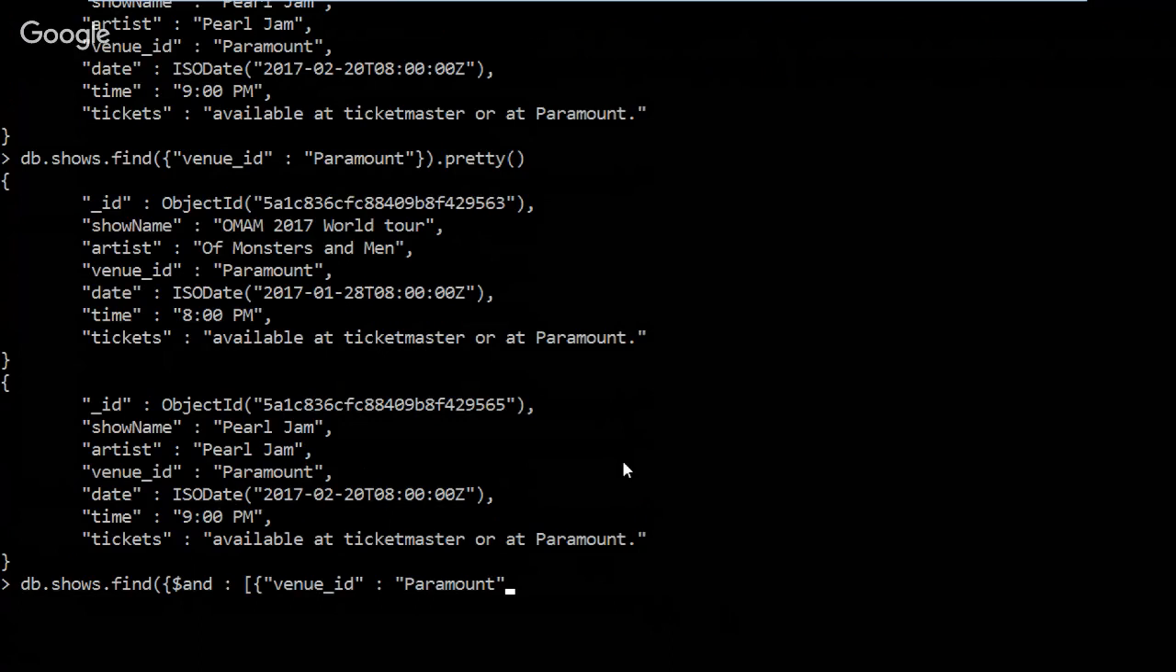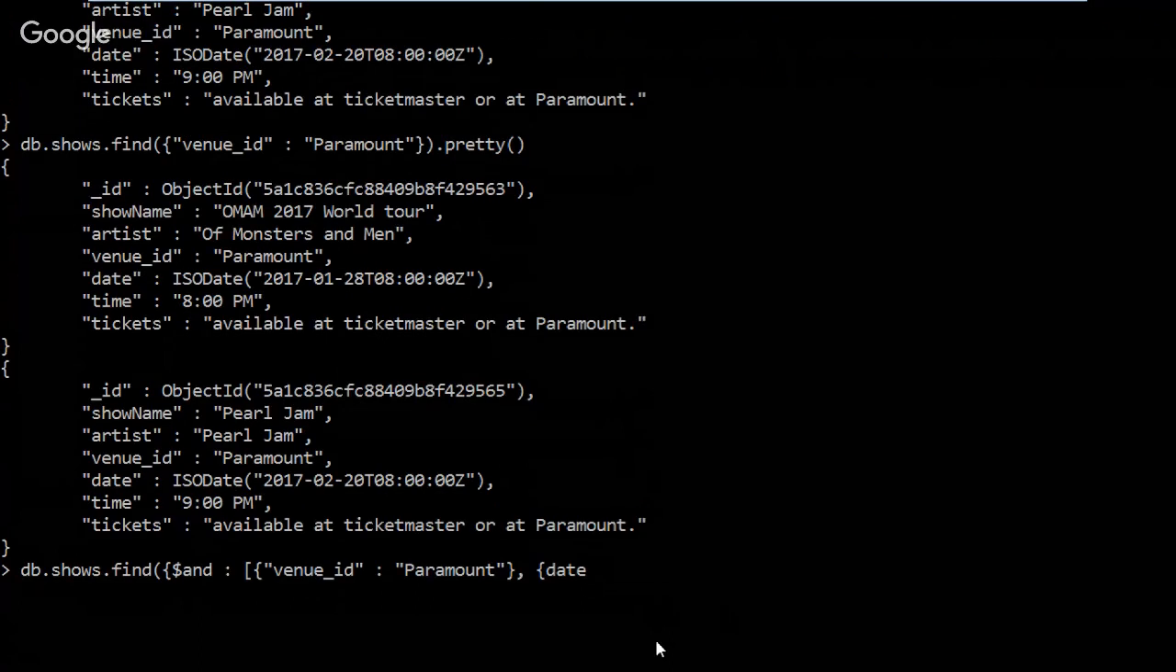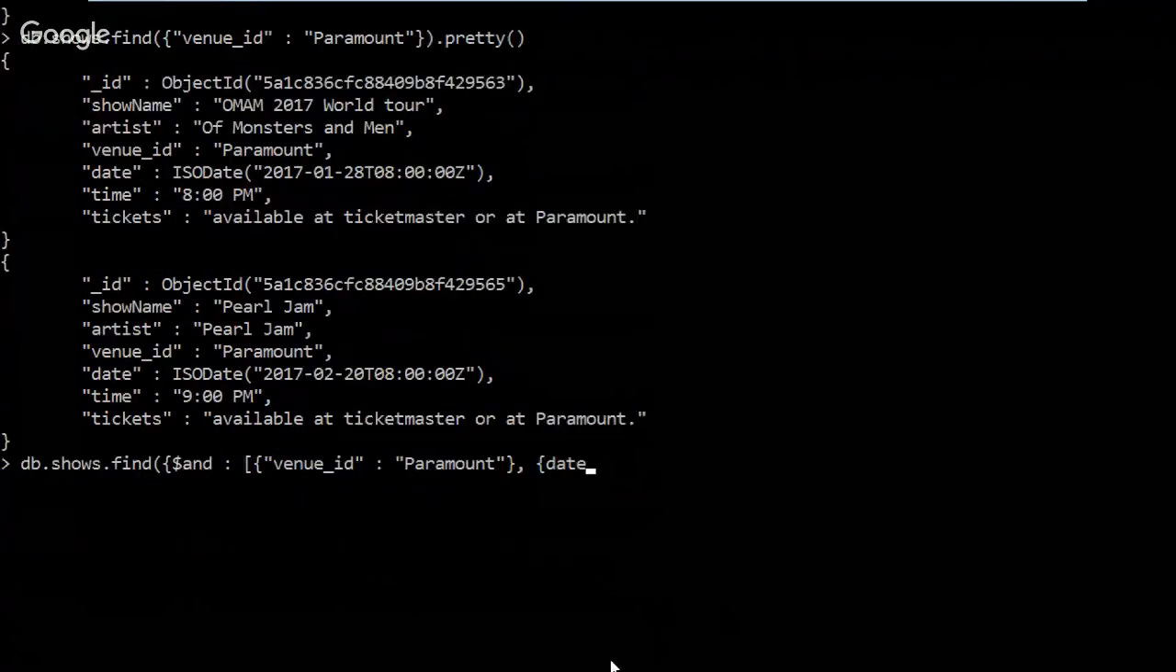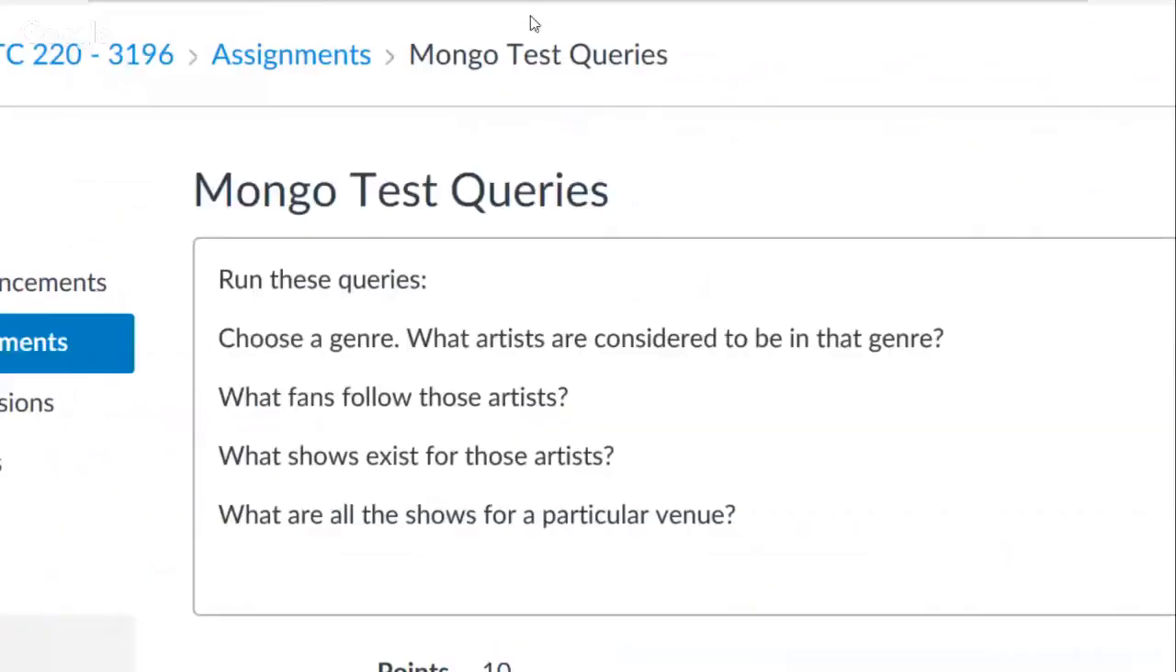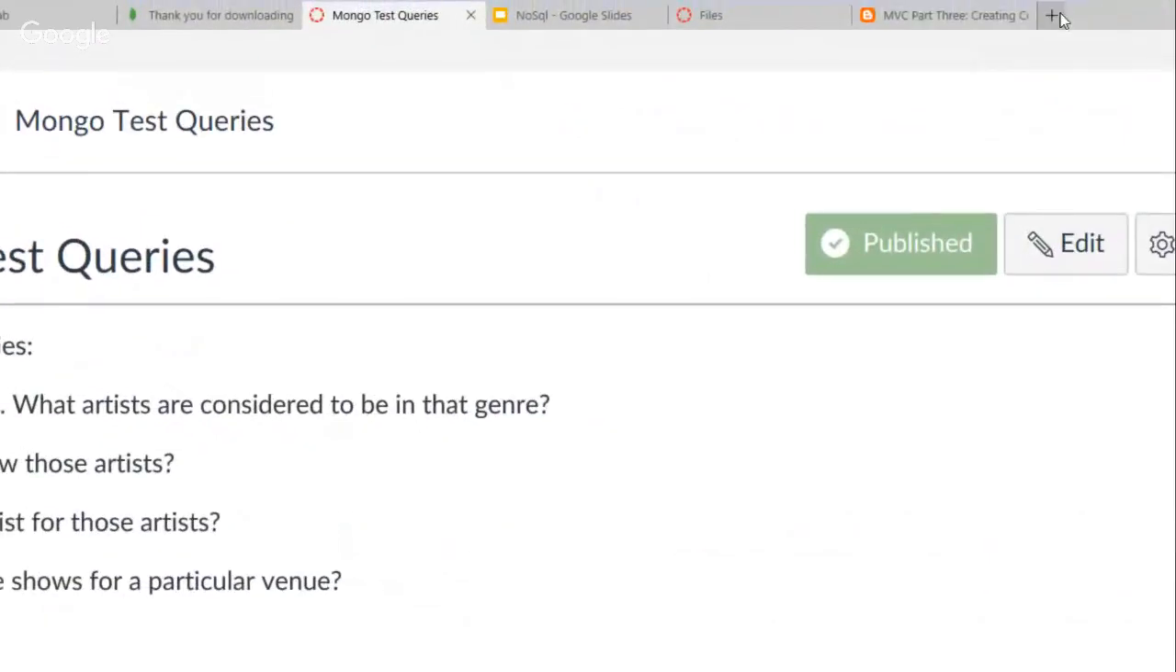So I'm going to close the curly braces, do a comma, and say date. Oh, but I need a greater than. Shall we do it with time? We could do it with time. They are on different dates. One is 1 and one is 2. It'd be nice if I could do this.